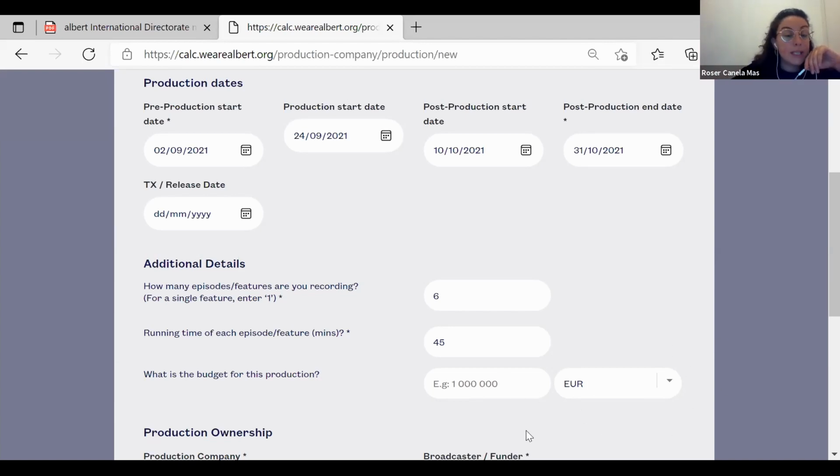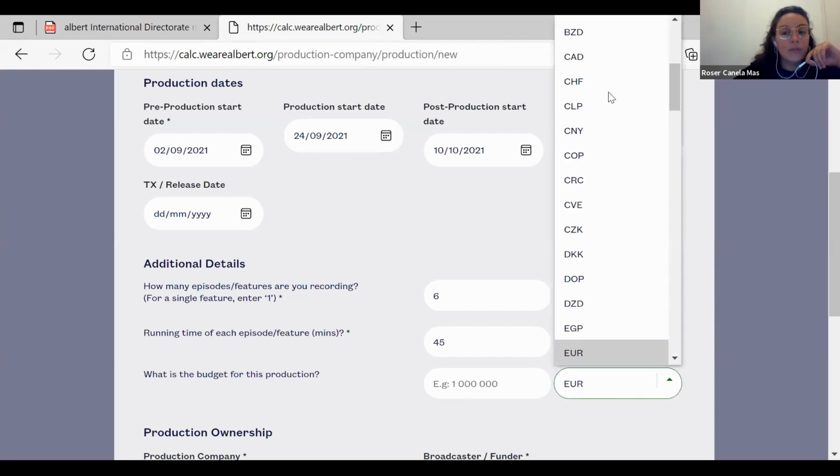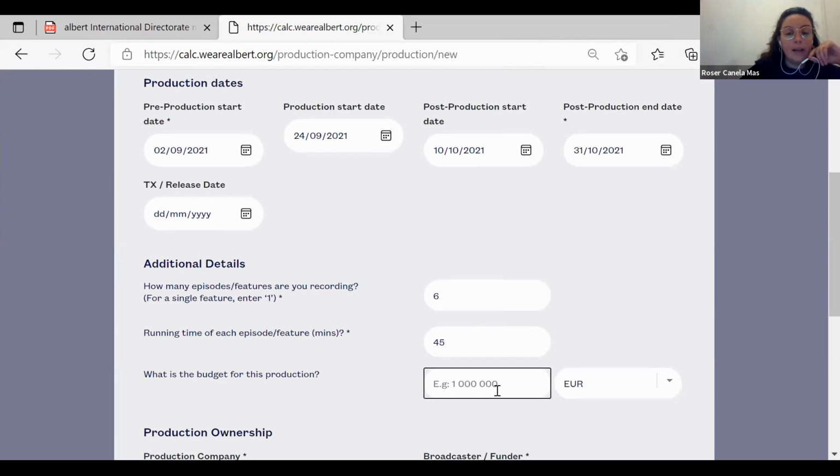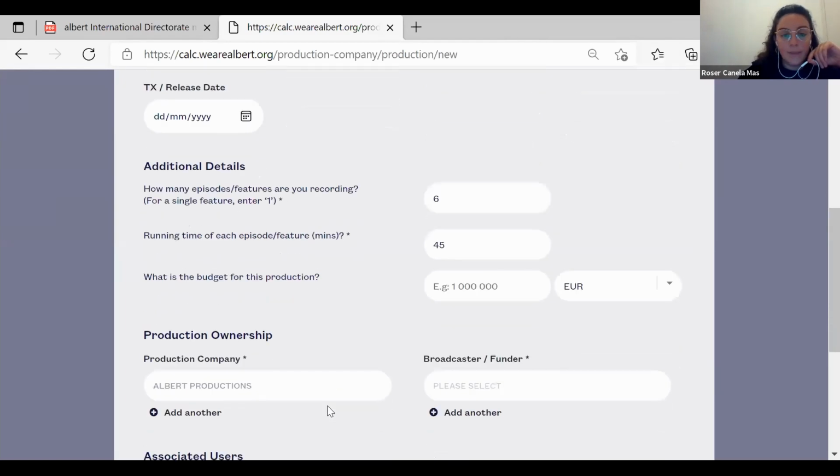As you can see, the currency is in euros because that Albert Productions company is set in Ireland, so it's already giving me the local currency. However, you could change it to any currency in the world as well. Okay, I'm not going to put the budget.